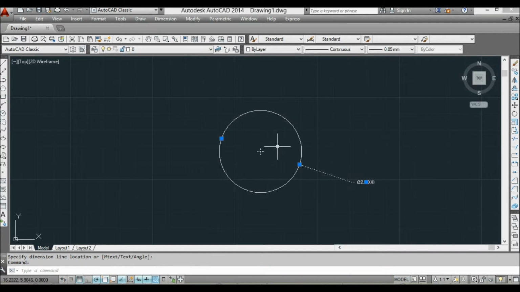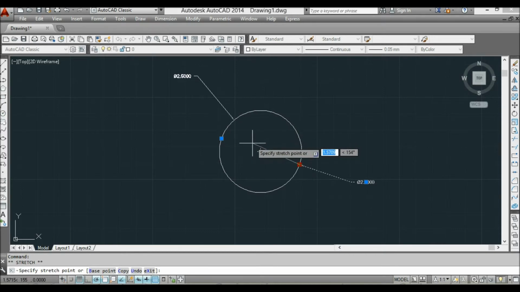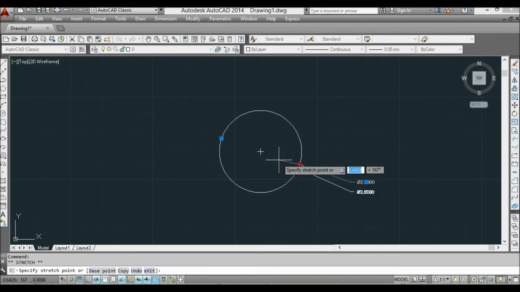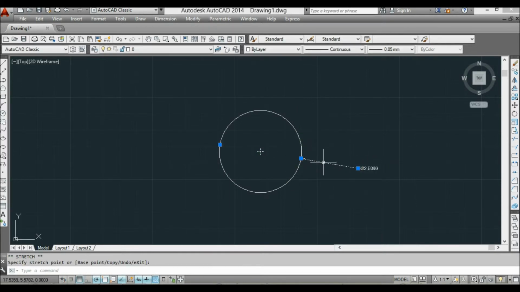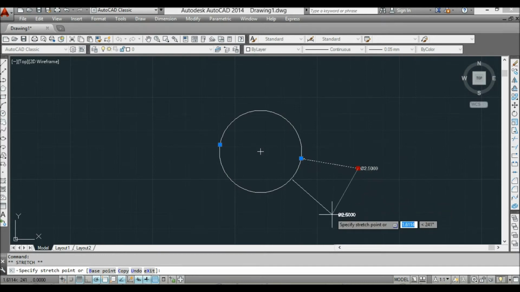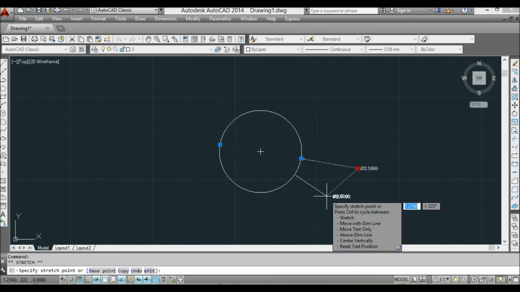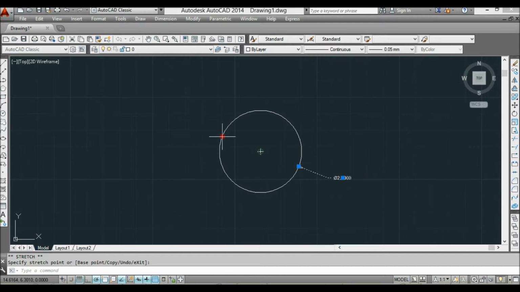Now let's modify it again. The same as what we did with the radius. Rotating the dimension. This point moves the dimension to another stretch point. This one stretches the dimension, make it shorter or longer. Changes the value. That's it.